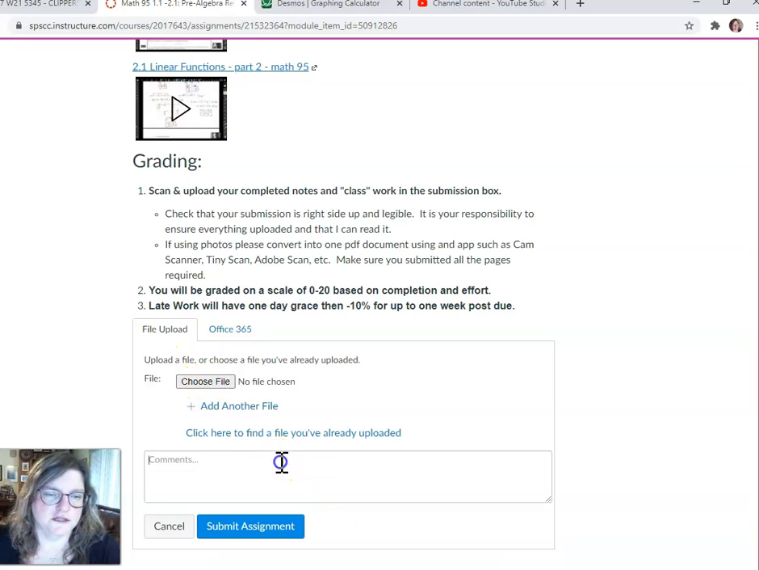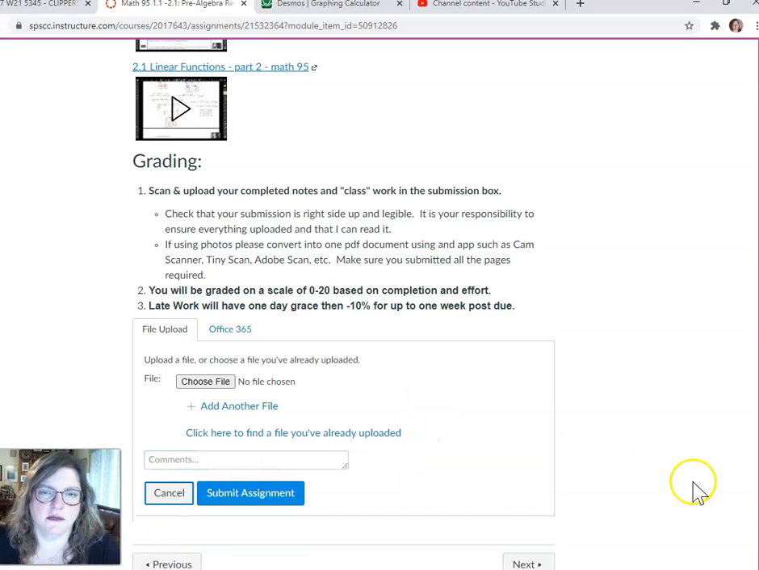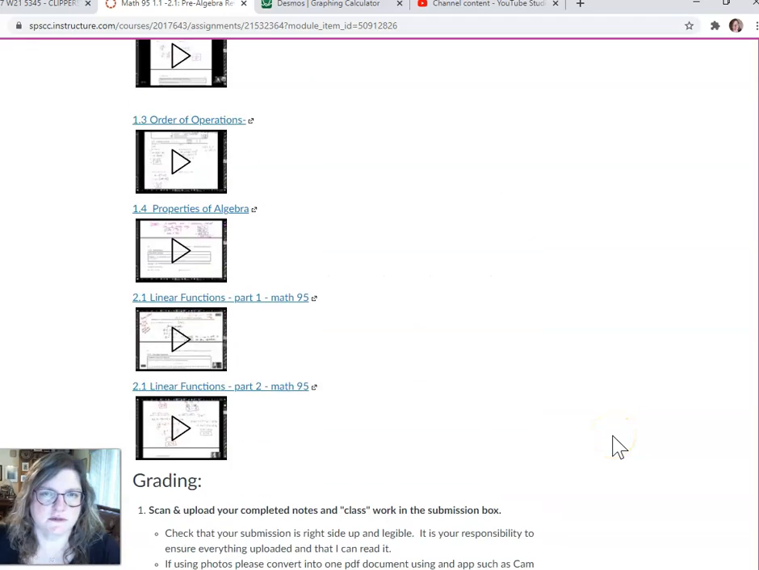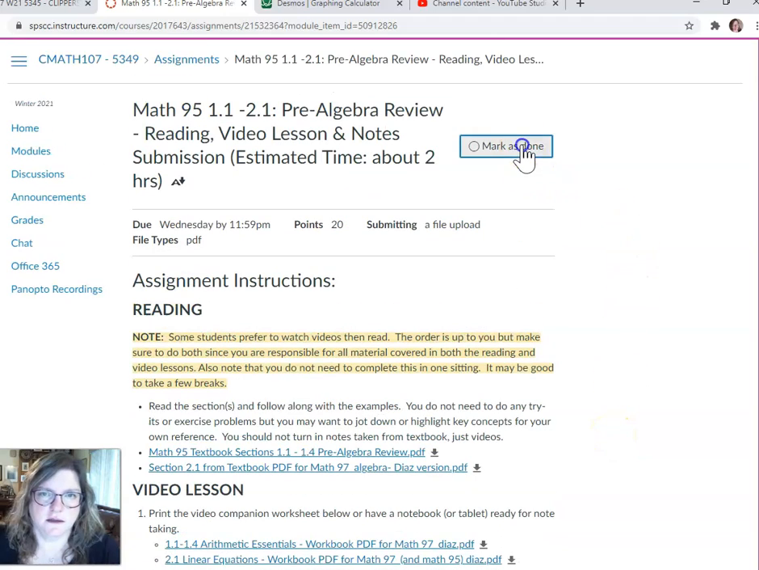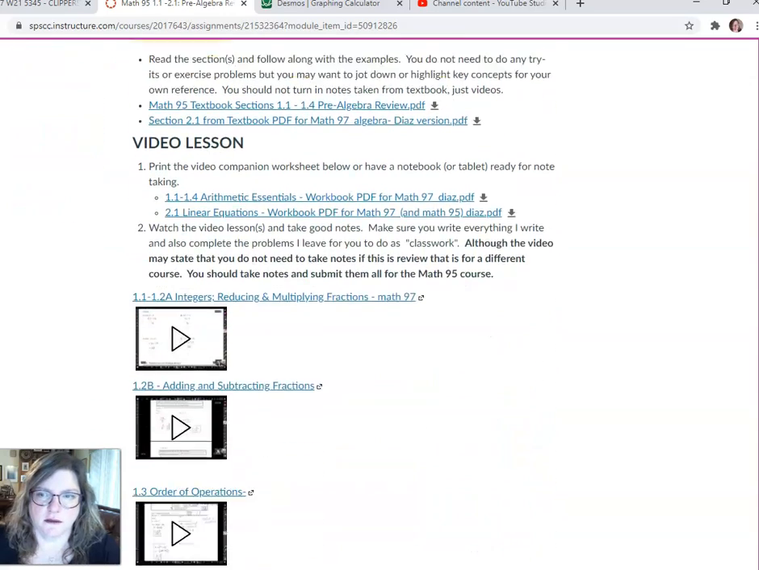And now if you have questions about the assignment, use the comments box. Don't just write it on your paper and take a picture, because I might not get to it for a few days for grading. Usually I try to grade within a week, but sometimes I'm slow at that. Usually if it's a quiz or something, I'll do it right away.